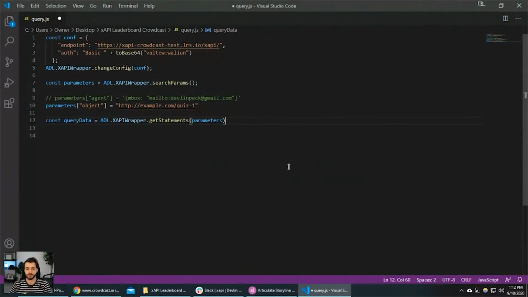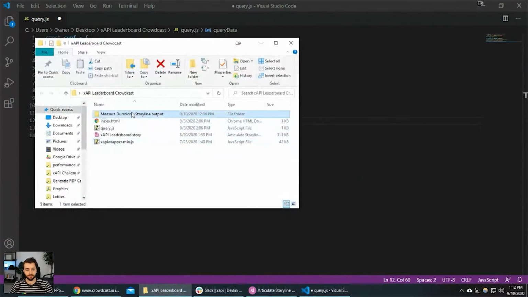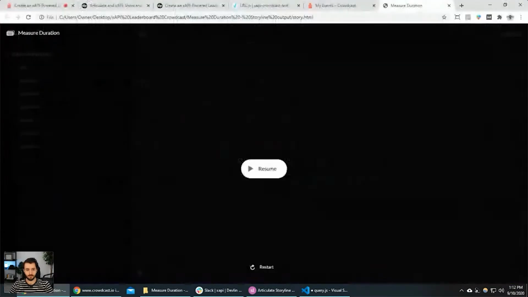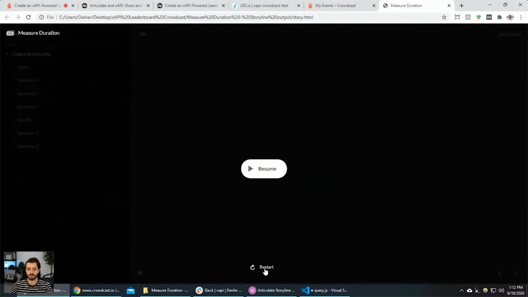And rather than just show you the code we're going to use, I want to show you what happens when we execute this. So to do that, I'm going to open up a story file from one of the last sessions. This is when we were measuring duration, okay?